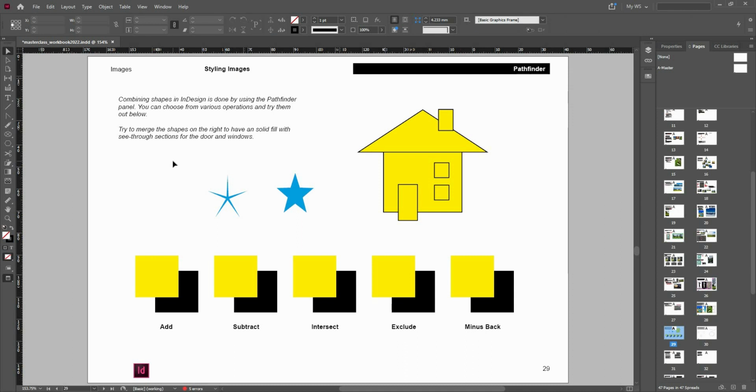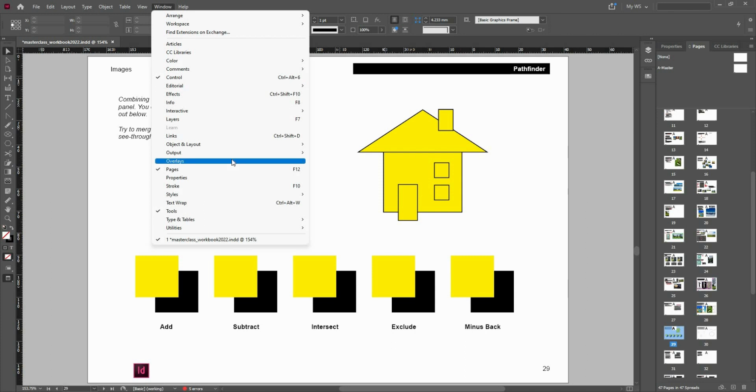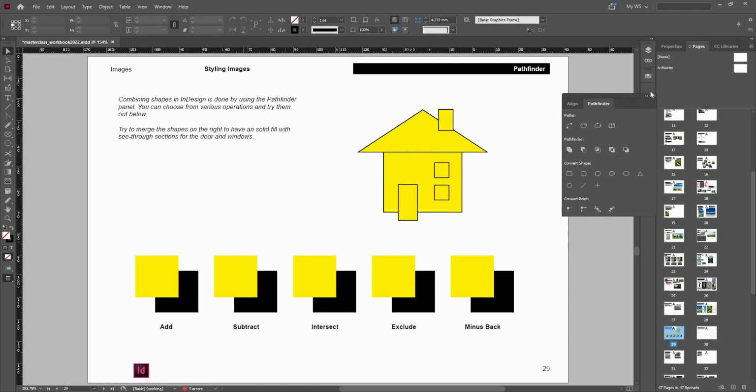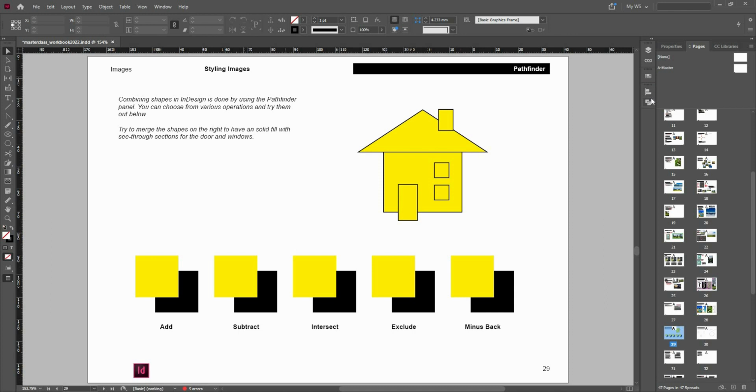So this is also another very important feature in InDesign. We call it Pathfinder. It helps you combine shapes that you created. So in this panel you will find it under the Windows menu. It is under Objects and Layout, and here you will have the Pathfinder. I like to place it here. I'll just dock it here. All right. Along with this, I also get the Align panel as well, which we'll look at later.